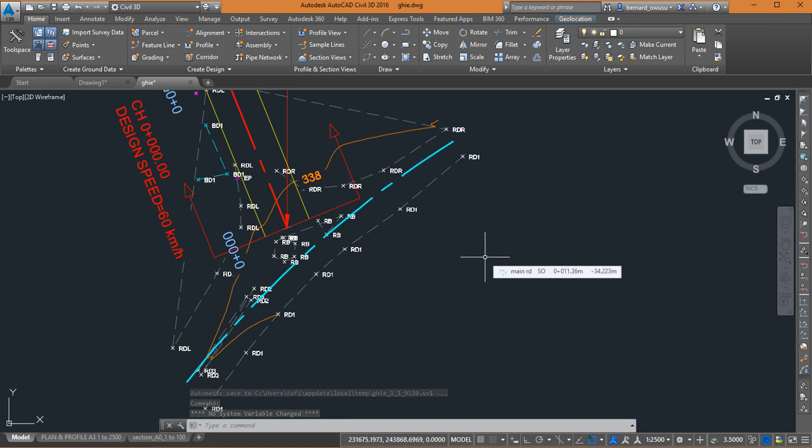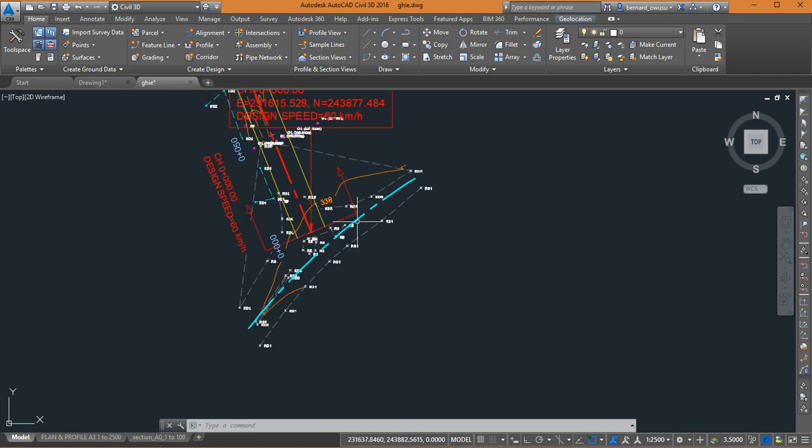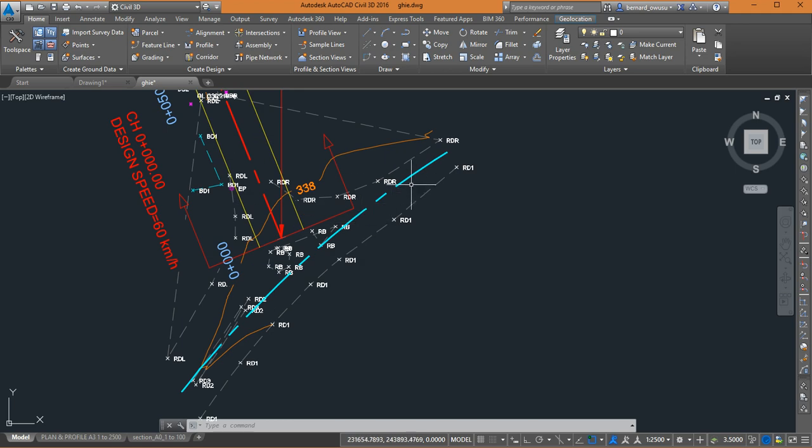Successful. So we have an arc. Please, any problem? Successful, good. So now we are going to draw the surface profile of this alignment and also insert a design profile. Are you okay? So I showed you that there are two ways.